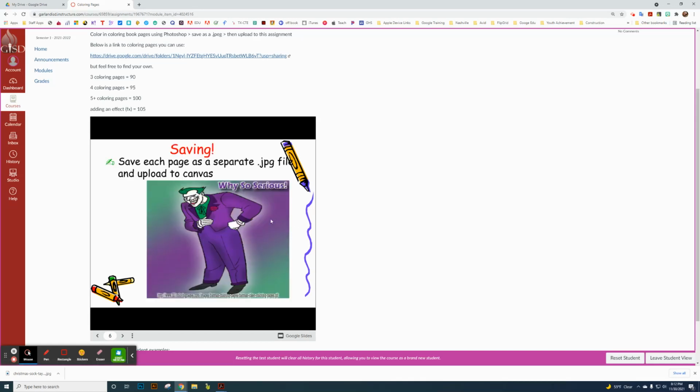This is another student example, and this is one with the effects. That's this outer glow thing, and we'll talk about what they are later. And it has a drop shadow on that. So you're going to save each different image as a separate JPEG file and upload it to Canvas. So therefore, if you create 3 different coloring book pages, you can upload 3 different JPEGs to this assignment.